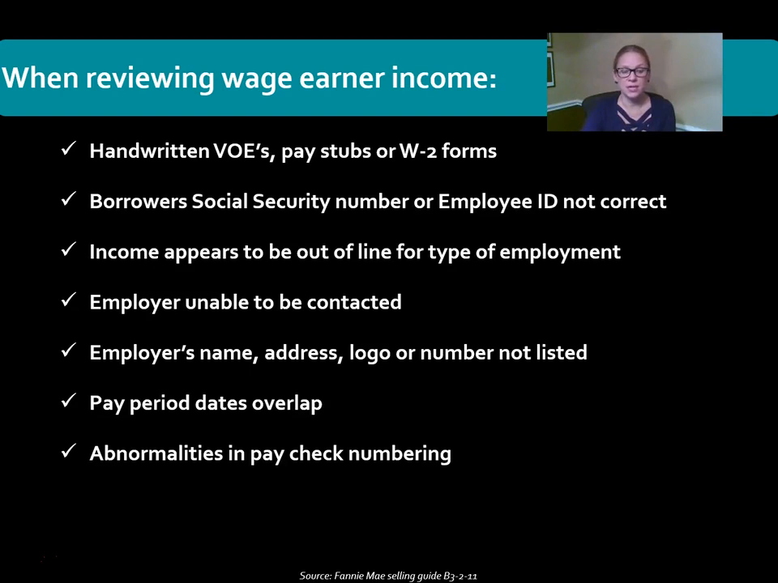Income appears to be out of line for the type of employment. So let's say you have a janitor at an elementary school saying they make $10,000 a month. That's pretty highly unlikely. You're trying to do a verification of employment and the employer cannot be reached. The employer's name, logo, address, phone number are missing from the pay stub. You want to make sure all of that is on the pay stub.